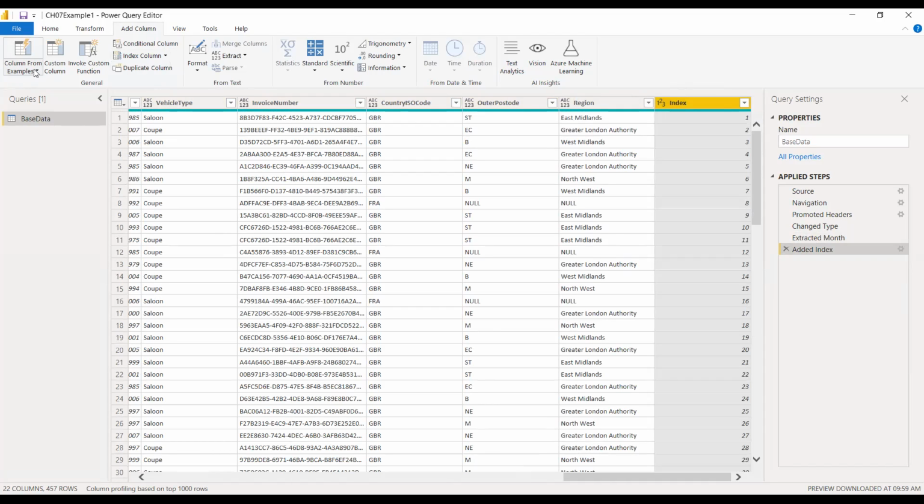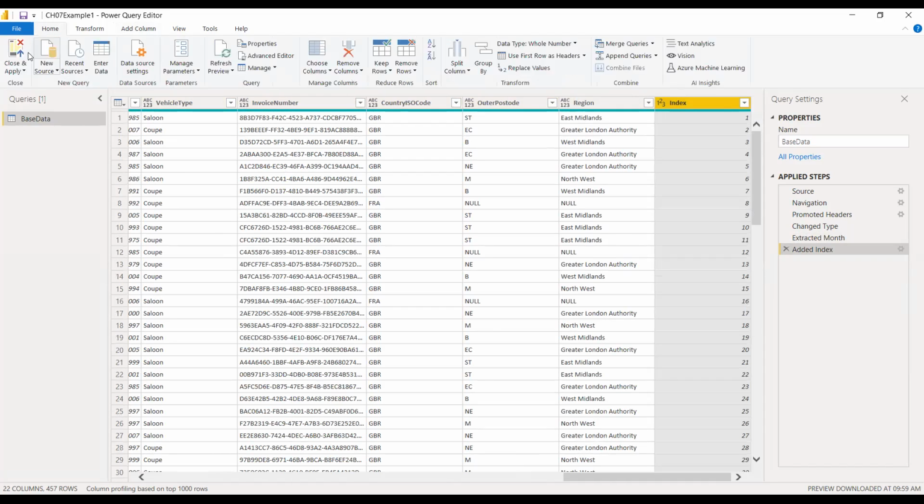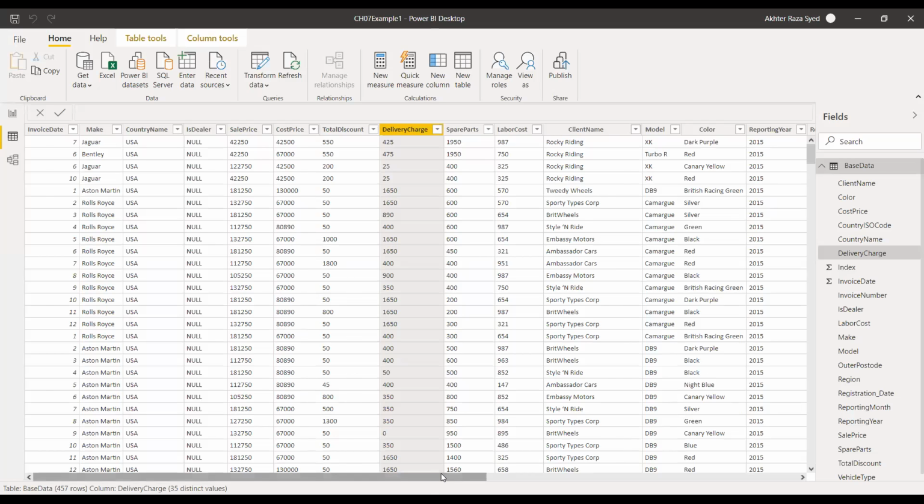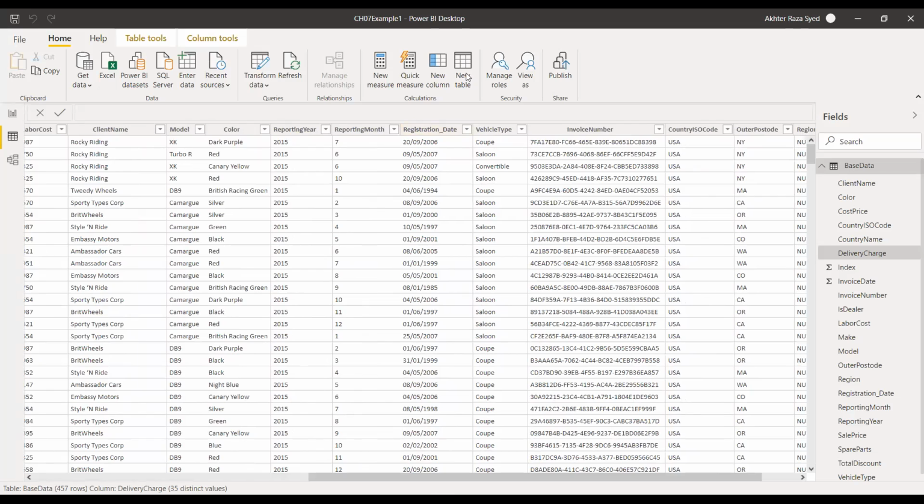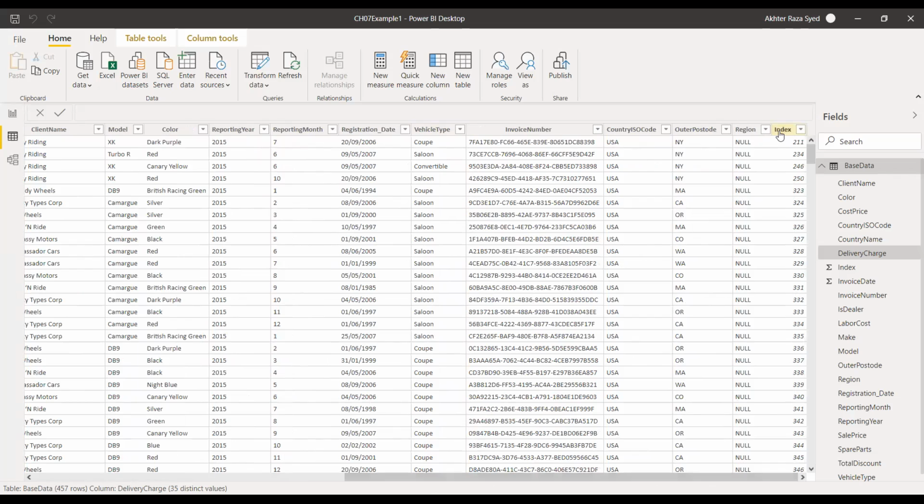So before leaving the Query Editor, click Home, Close & Apply. So this will be reflected in the data set. Now you can see that we have the index column here. We can rename this index column by some specific name. But right now, this is appearing as the last column in our data set.